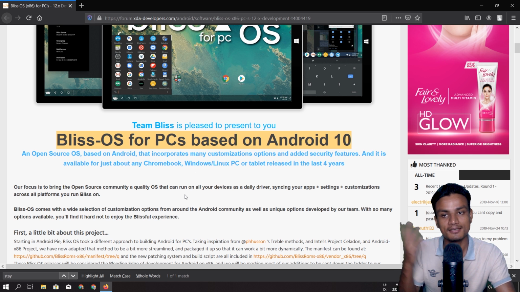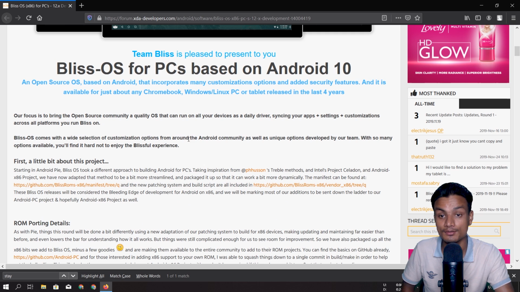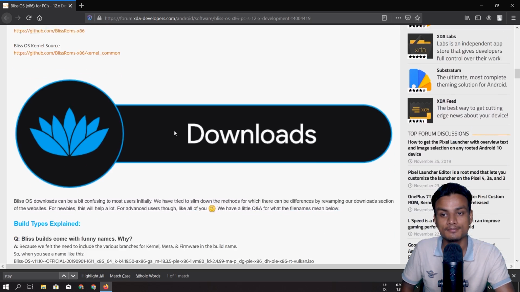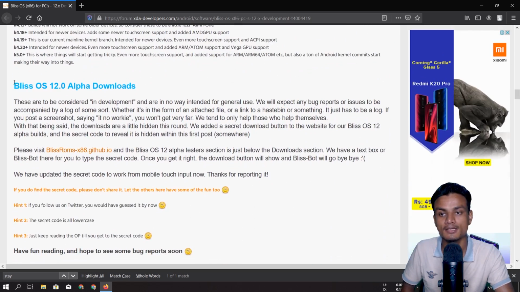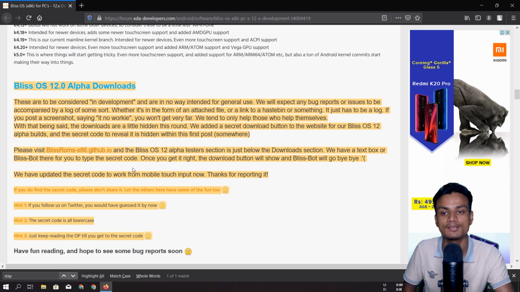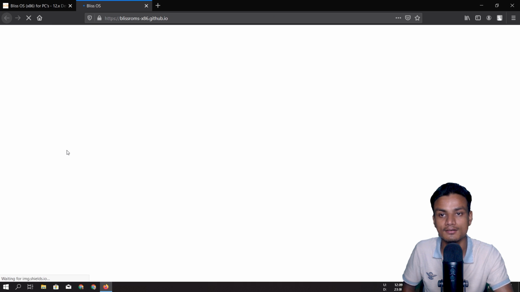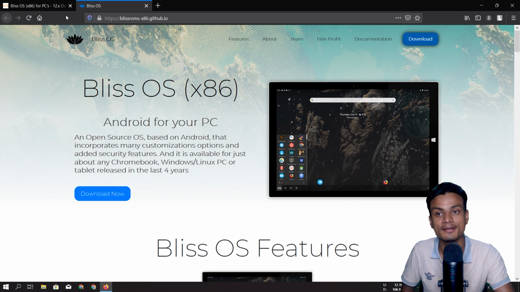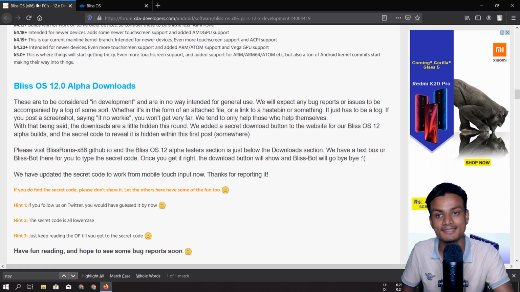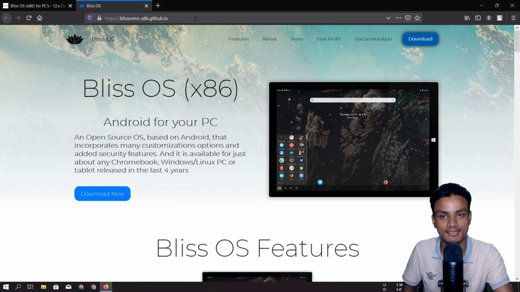First of all, I'm going to show you how to download this, because the download part is a little bit tricky. Scroll down until you reach Bliss OS 12 Alpha downloads. You can read the description about how to download. You have to read this. They say, please visit this link, so I'm just going to click on it and it will bring me here. Don't worry, I will put links in the description for the XDA thread and also the direct official site of Bliss OS based on Android 10.